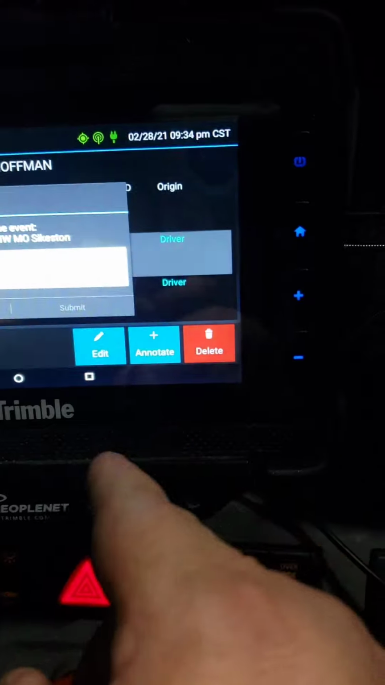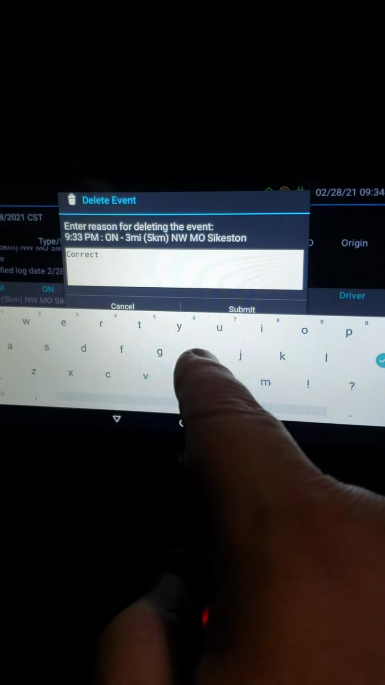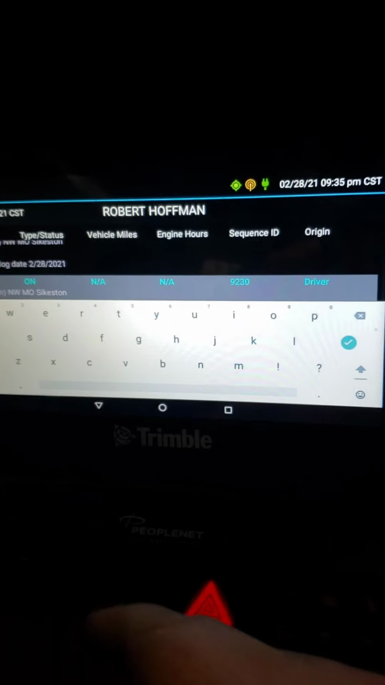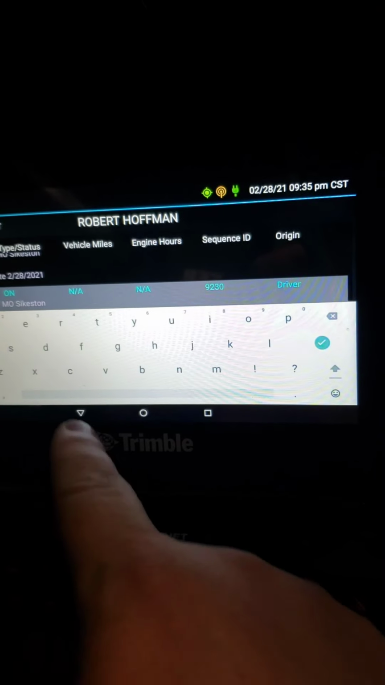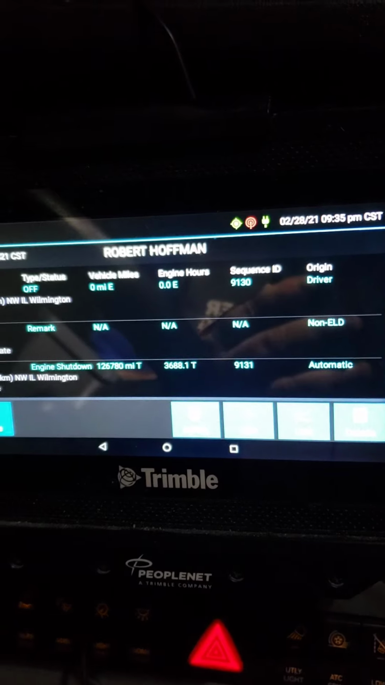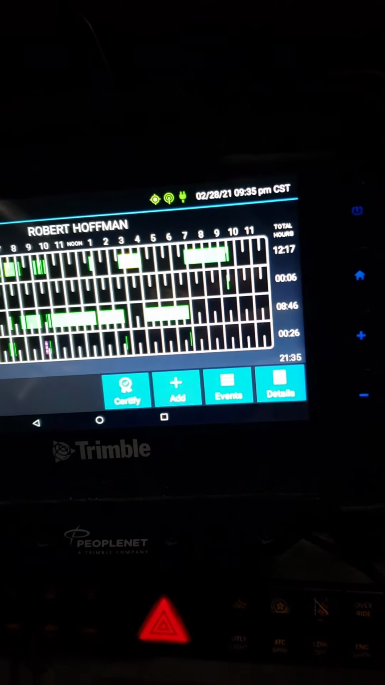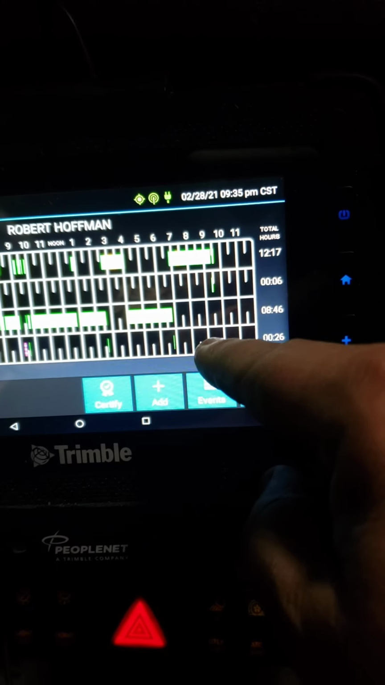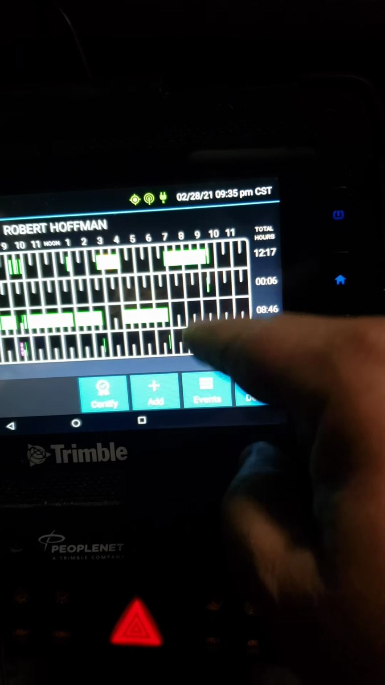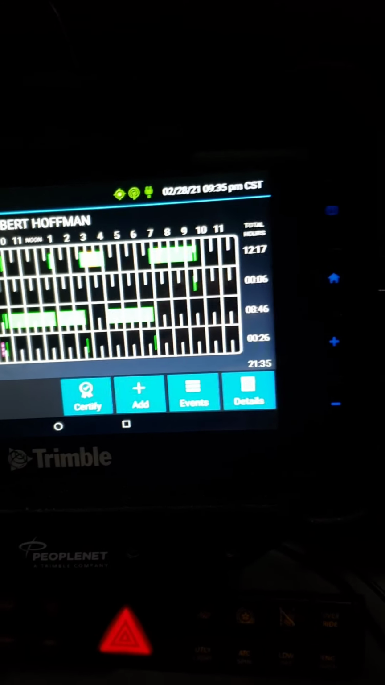Delete. Reason for deletion. I didn't want to be on duty, so I'm making a correction. Right? So I made my correction. Bam. Submit. And it will go away. Look at there. It's gone. To check it, go to grid. It was there. It is no longer there. Now it's up there. Okay? That's how you do corrections.